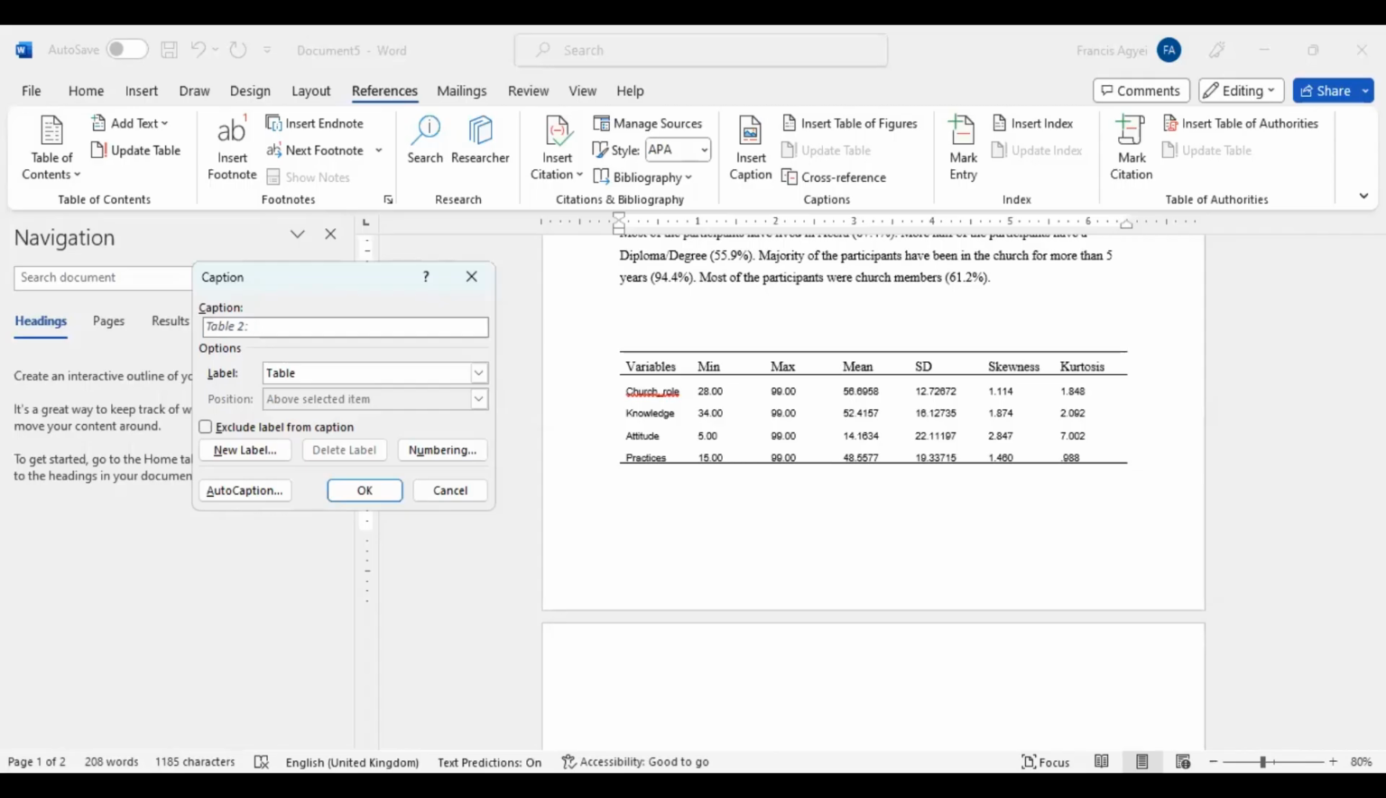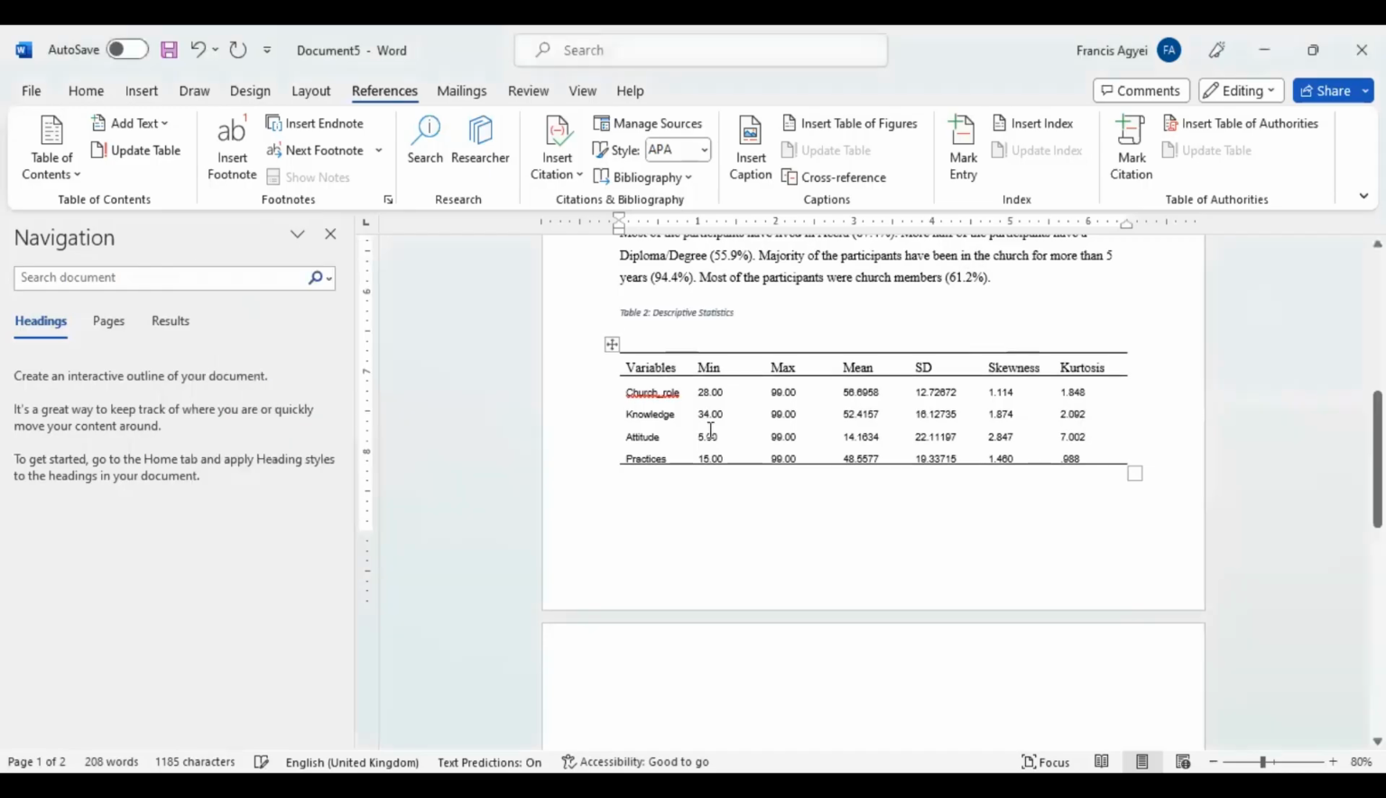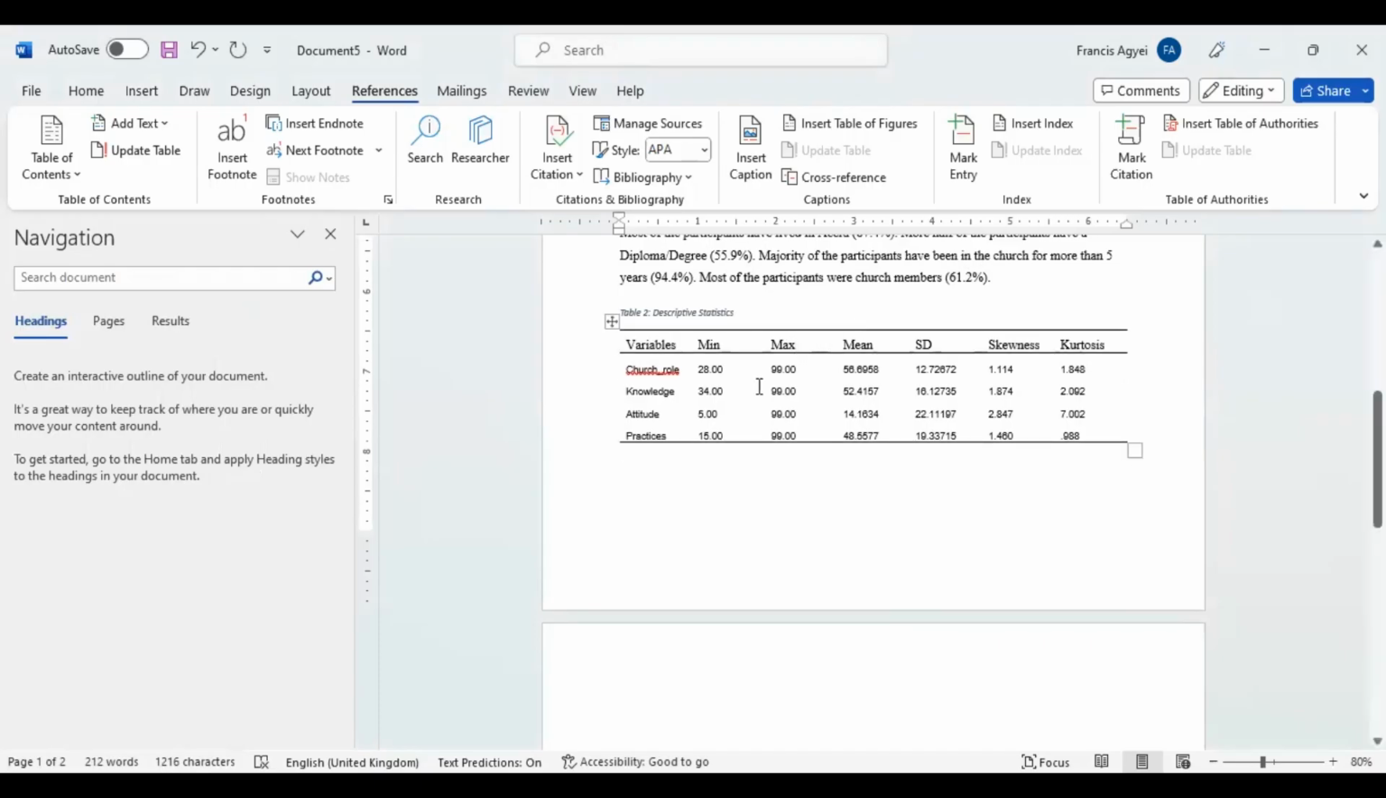So this table is supposed to be descriptive statistics. That is the name of the table. Then we click on OK. So it brings the name of the table here. This is the name of our table.